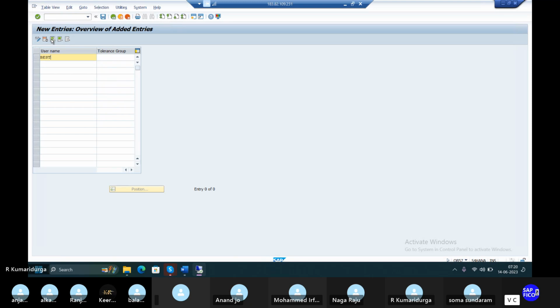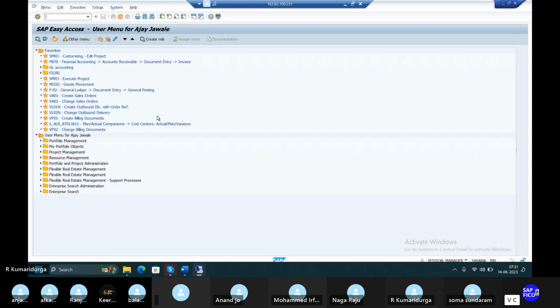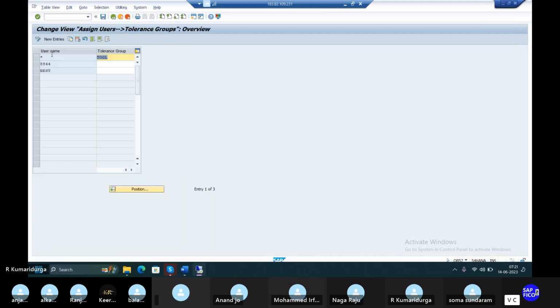Okay, you do one thing, remove this. See, this is the cloud access, right? For one username, they will give a number of accesses. Cancel this, come back, and for the user best, go to transaction code OB57 and assign your tolerance group.